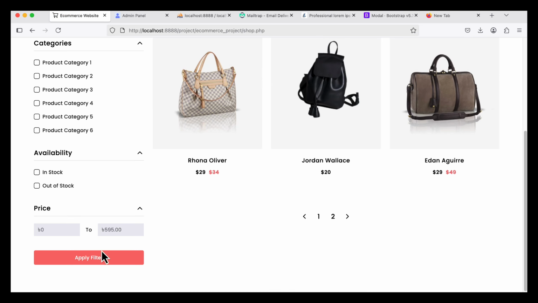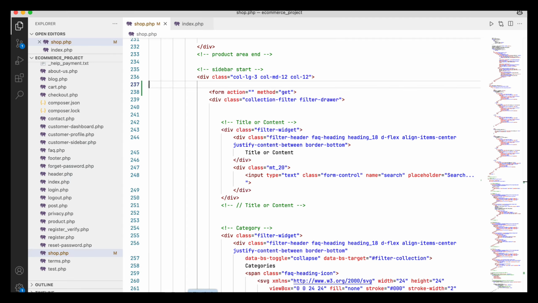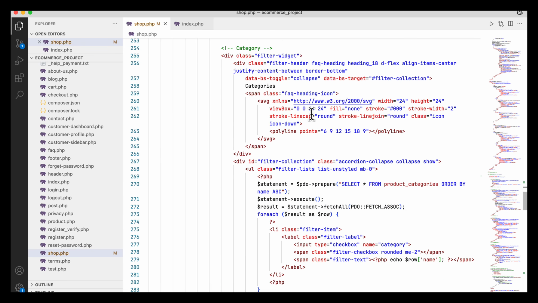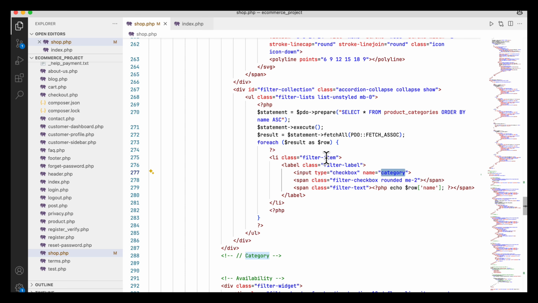For example, shop.php is here. If you click on apply filter, at the top you see search equal to hot, which means this input has a name. Since this has a name, it is showing. Like the search filter, there are categories, but I did not put any name here. Here the filter collection, accordion collapse, filter list, and filter item are also here.